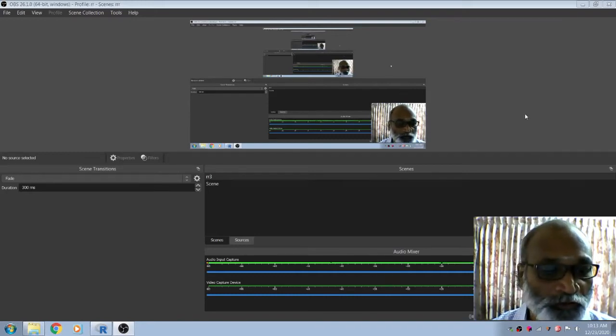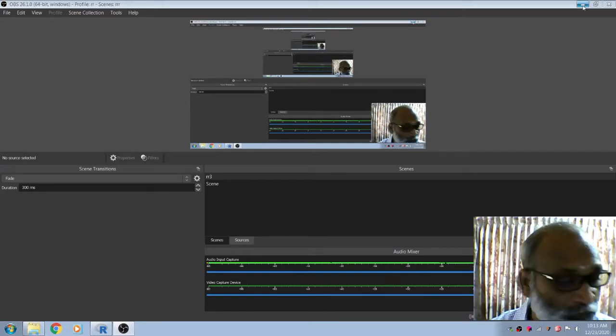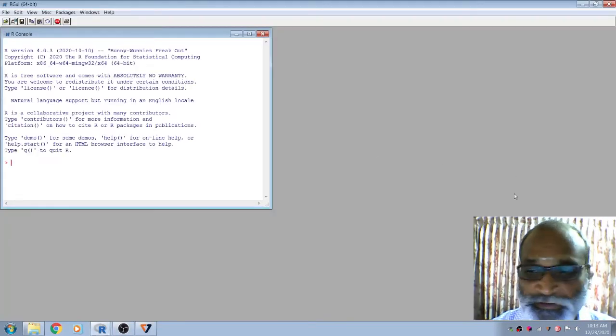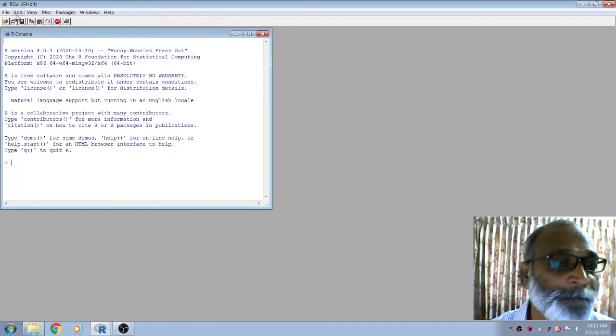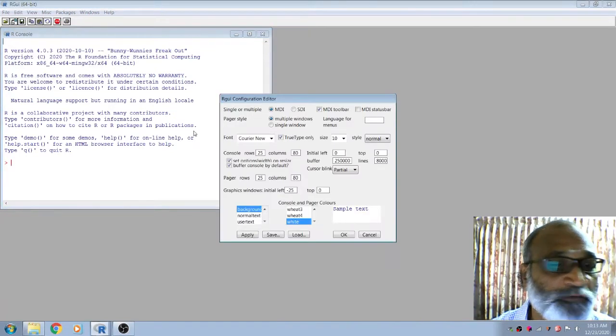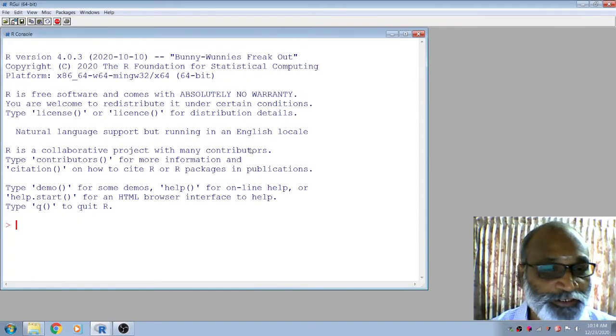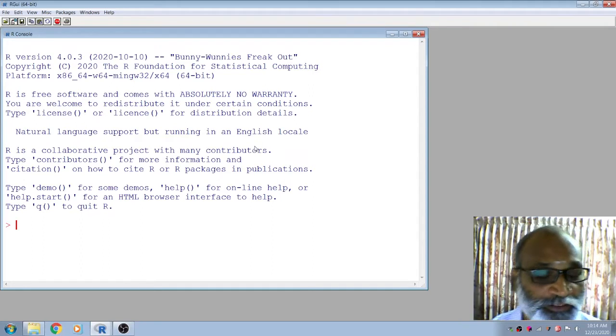Hi, hello everyone. We are going to see how to create a data frame in R. So click R. You can change the font size. So how to create a data frame? A data frame is one of the data types used in R. It's like a spreadsheet.